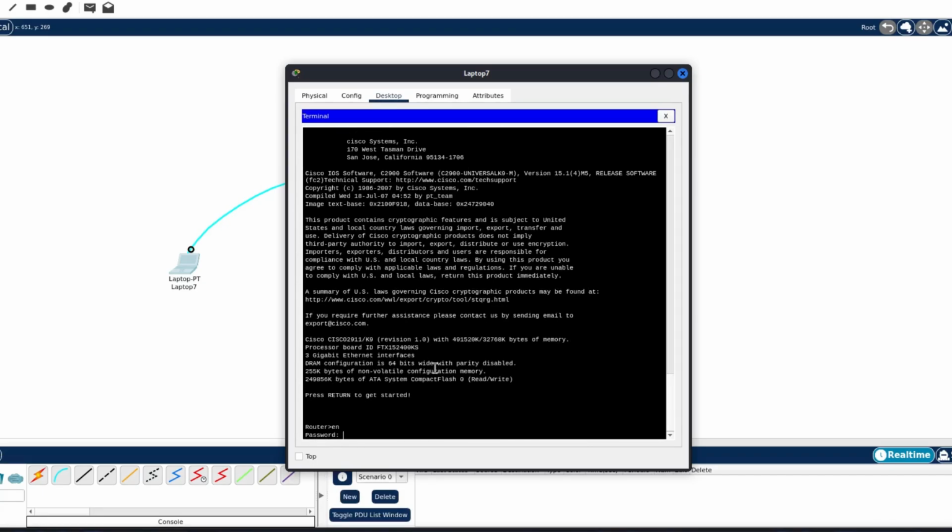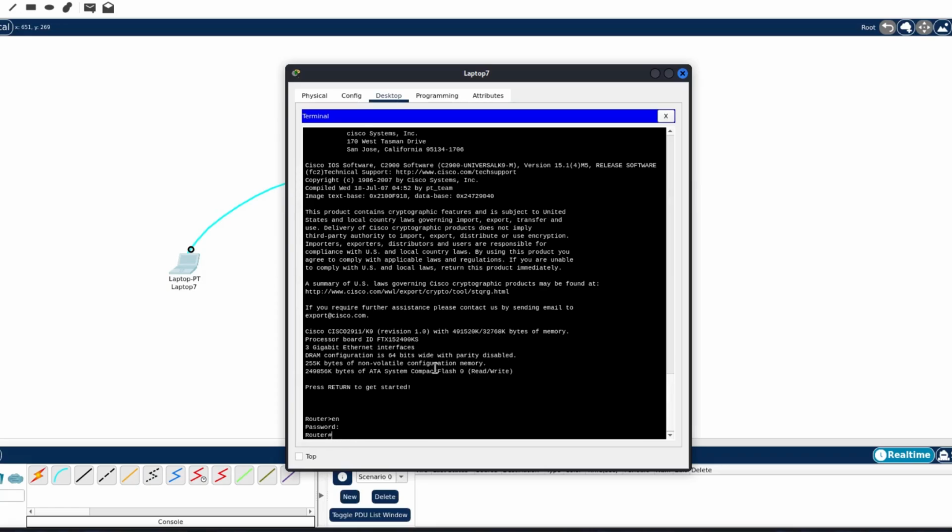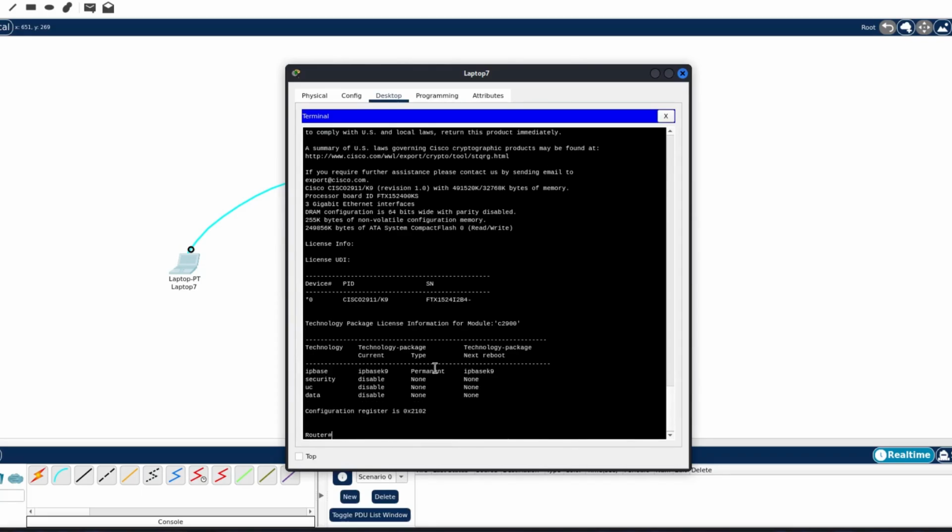Oh, there's a password here to type in. Why is there a password now? Because we of course overwrote the password with Cisco. And as you can see in the show version command, the configuration register is set to 0x2102 again.